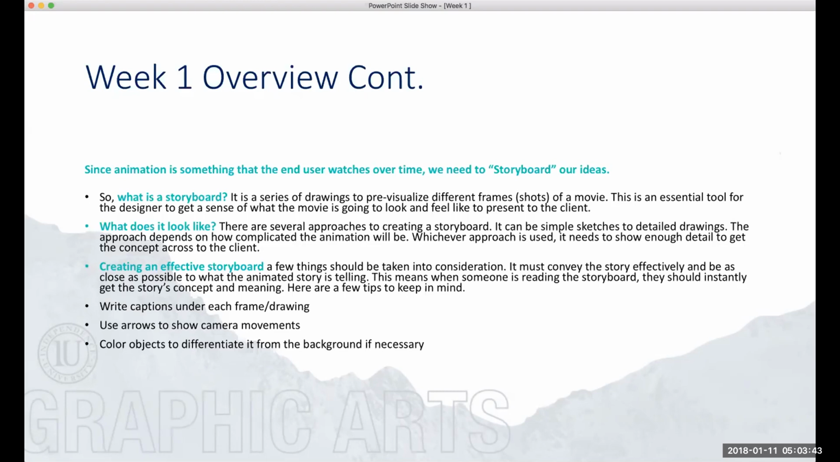Here's a few tips. Write captions under each frame drawing. Use arrows to show the camera movement. Color objects to differentiate. You're going to use color objects to basically show the difference between the foreground and background if necessary.